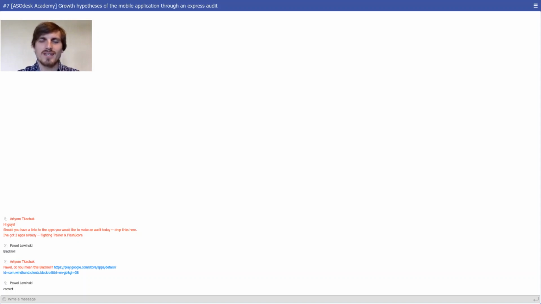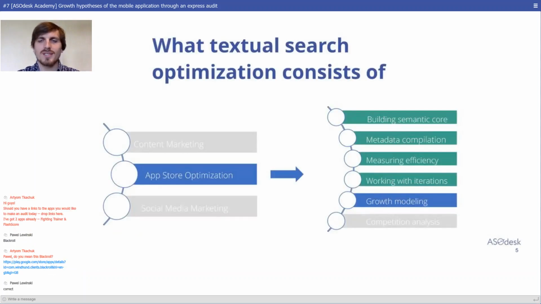So as of today, we've done almost all the parts of App Store optimization. So we know how to build semantic core. We know how to prepare the metadata. We don't know how to measure efficiency of iterations. We know how to work with iterations. We know how to work with the keywords tab.